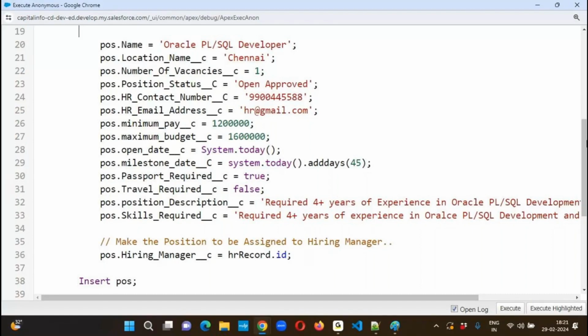Sir, while passing the date value, do we have methods like add years? Yes, I already told you: add days, add months, add years. Three methods are available. Okay. And when adding months, can we pass more than 12, like 15 months? Yes, it will allow you to pass 15 months. Okay, sir.